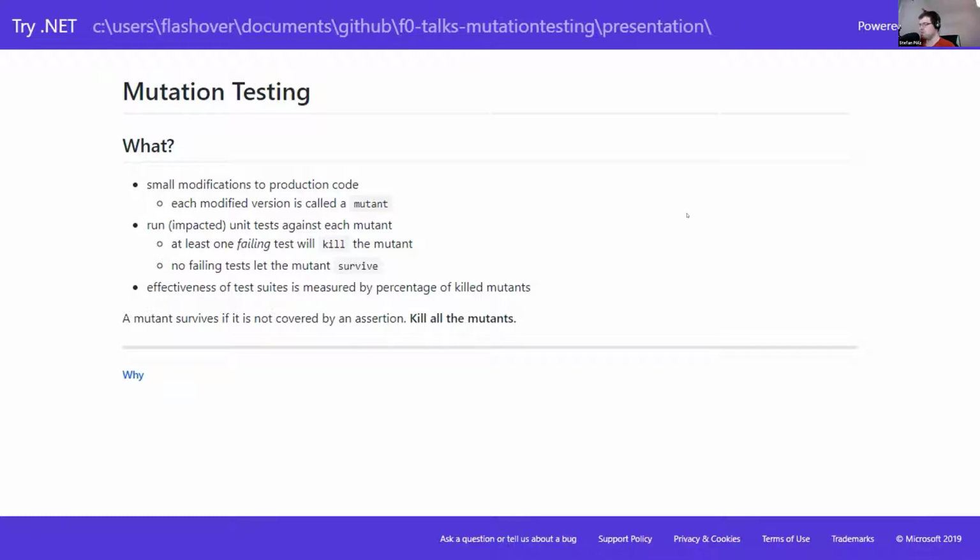Then for each mutant, we run our entire test suite against that mutant. And now we want at least one test to fail. This is when a failing test is good, because it means we changed our production code, and at least one test not only covered this line of code, but also had an assertion in place, which now failed, actively defending against a change here, or actively confirming that this code is indeed necessary.